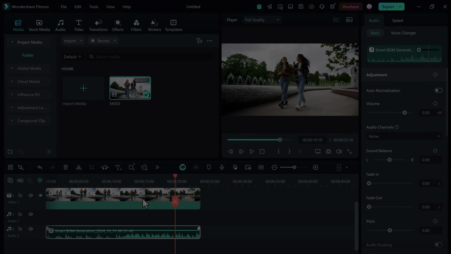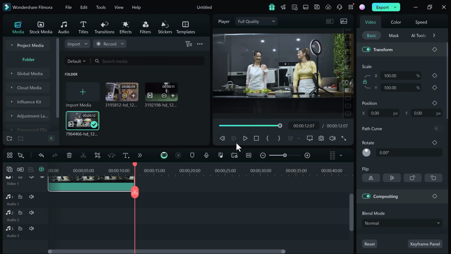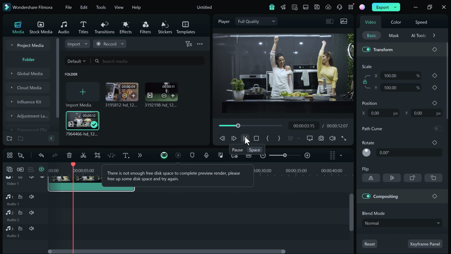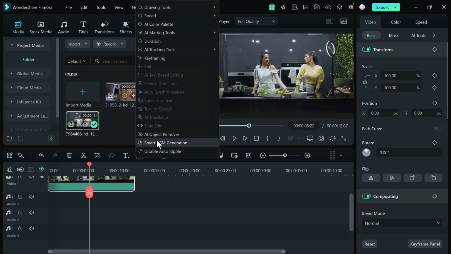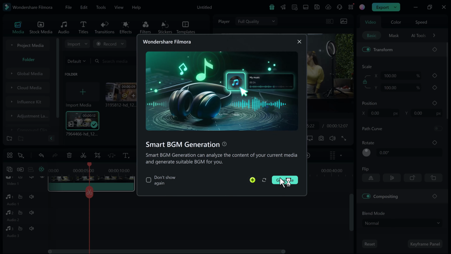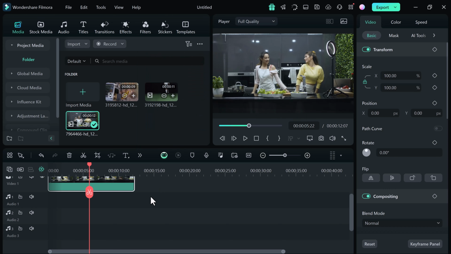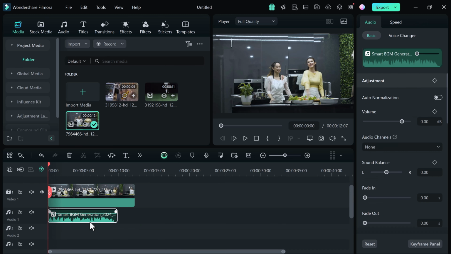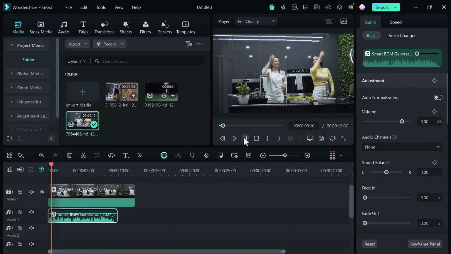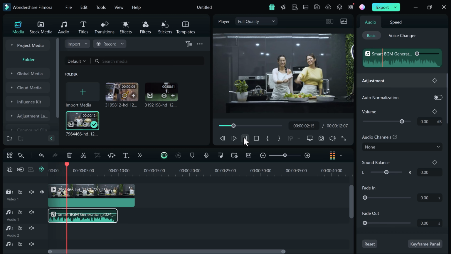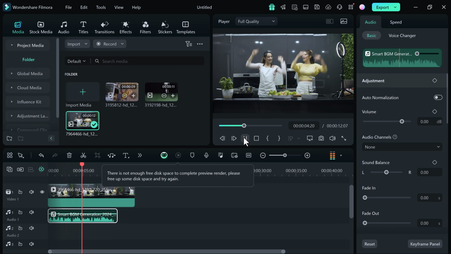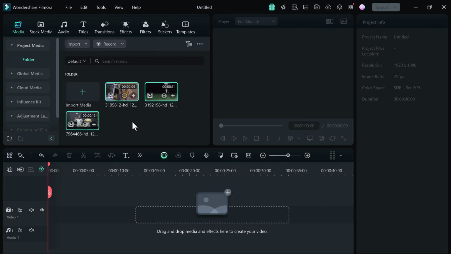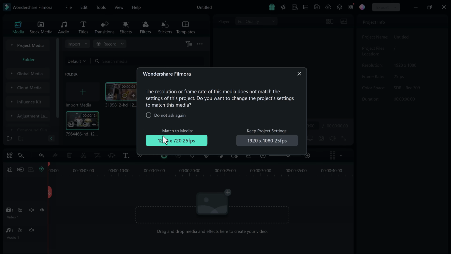Sounds great, right? If you want, you can generate a new music file, so repeat the process as many times as you like to get the best possible result.